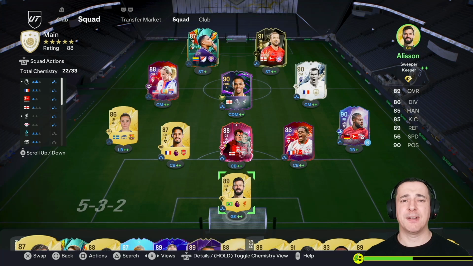In this FC25 Squad Selector Explained Ultimate Team video, I want to walk you through what Squad Selector is and why you may want to use it. So if you're working on testing different formations, or you're working on an objective and you don't want to ruin your best team, you could use Squad Selector to switch between other teams.